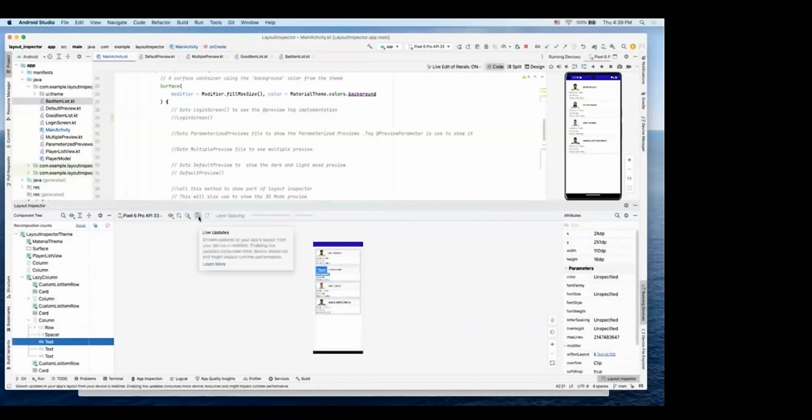So here's the live updates button. So if this is off, then this won't automatically be updated when our layout is updated. But if this is on, which it is now, this will automatically get updated whenever we change screens or update the UI in our actual app.